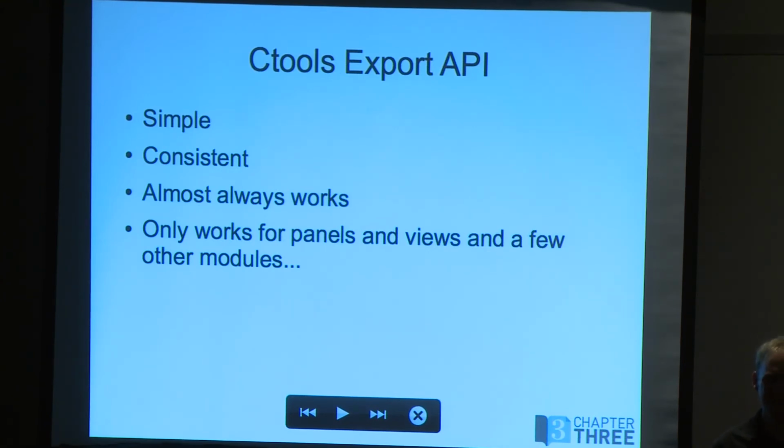It's like it had all the pieces, it was ready to go, but sadly, only panels and views and then a few other smaller contrib modules decided to use it. And so what it does is it takes Drupal's standard data structures and allows you to map them to configuration files. And those configuration files can be exported and saved. You can maintain those. And it also has the ability to sort of keep track of differences.